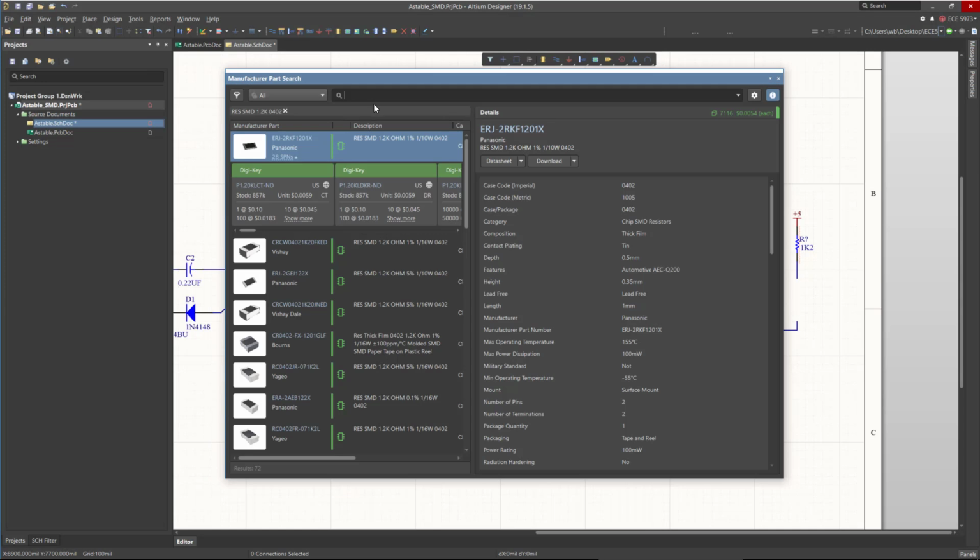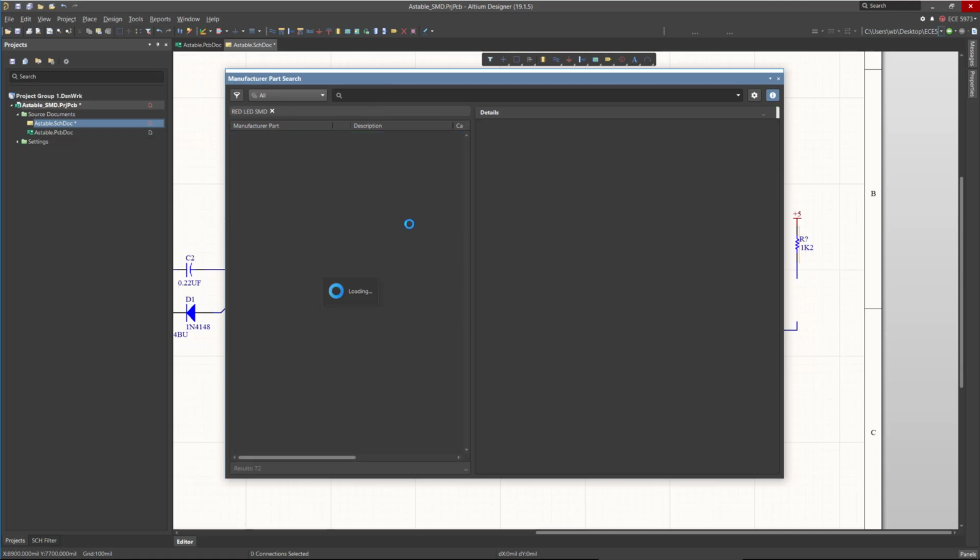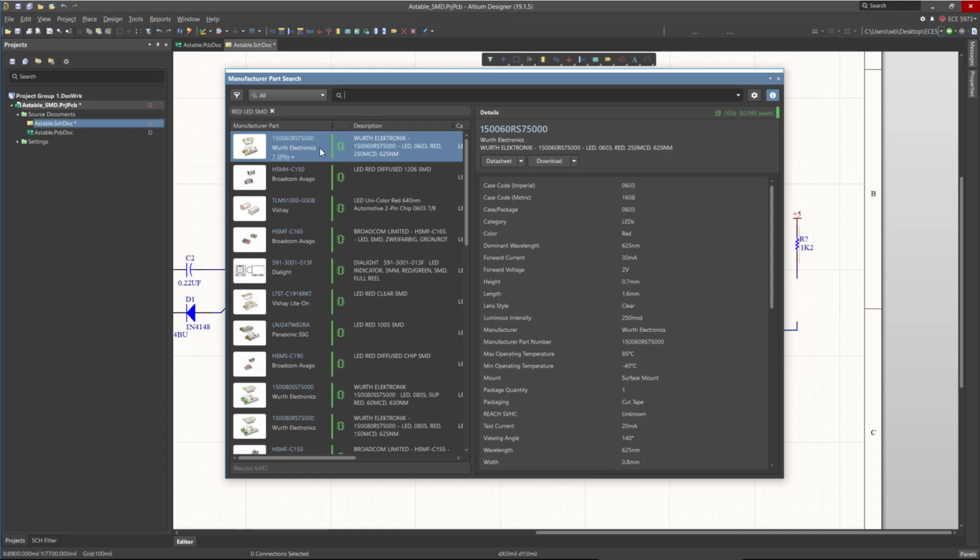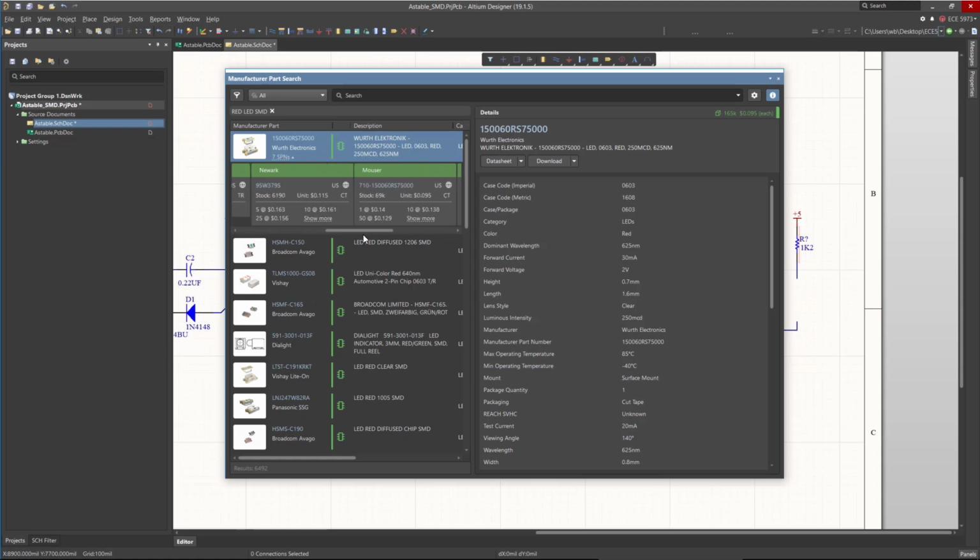So we need red LED SMD, and let's click. So this is the LED 0603. This is the LED we want, and let's take a look. It's available at different component providers, including DigiKey. Usually I source my components from DigiKey or from Mouser. Mouser also is very powerful, and DigiKey also is powerful.